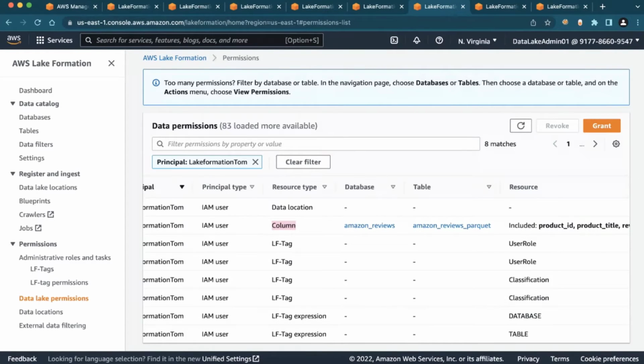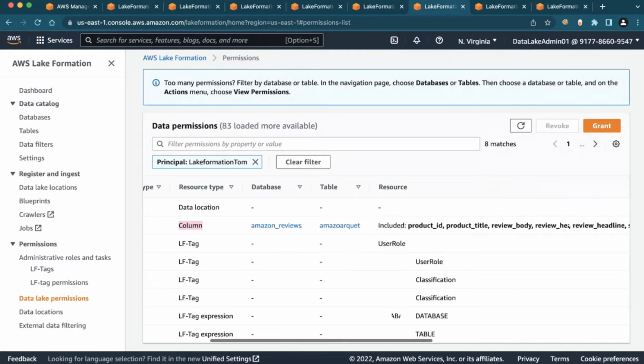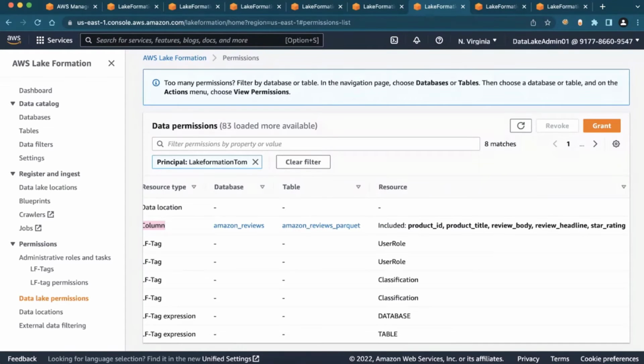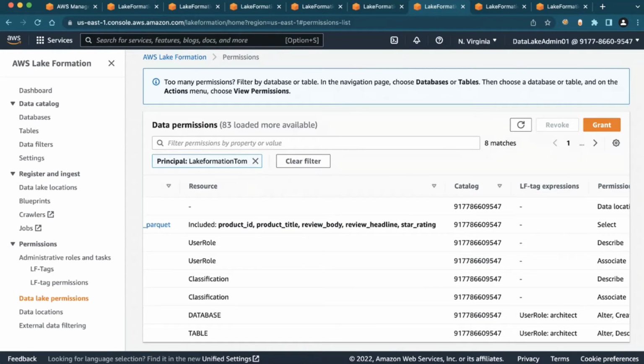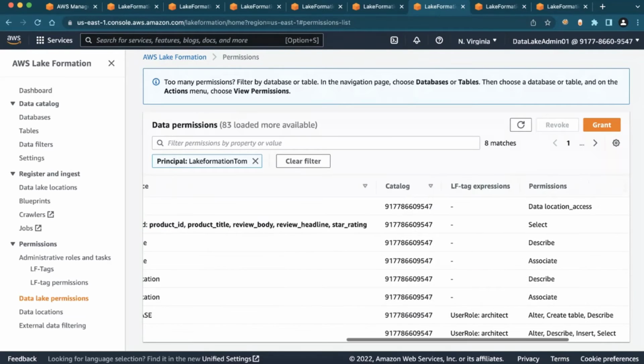And secondly, I have given access to a certain LF tag expression. I have given permission for this Tom user on both classification and user role to describe and associate permissions. But on a tag expression, I have given permission on the database and table access only to user role equals architect tag expression. Okay, this is for Lake Formation Tom user.